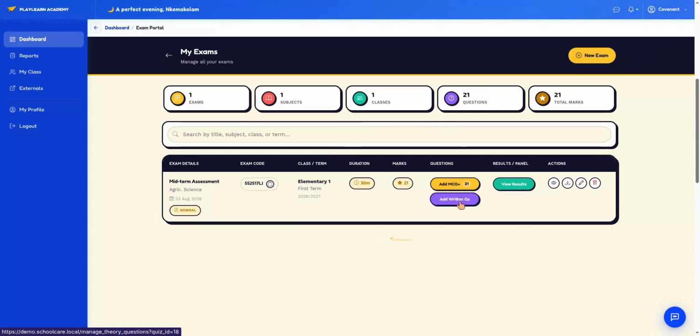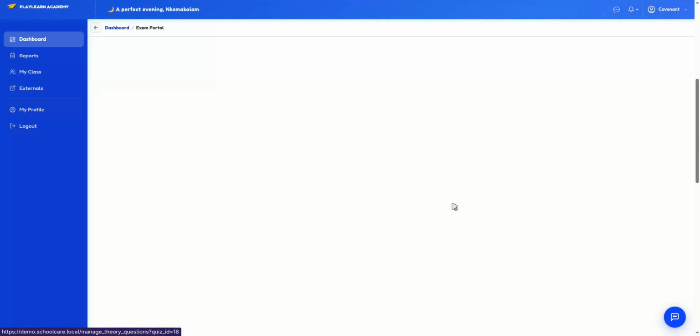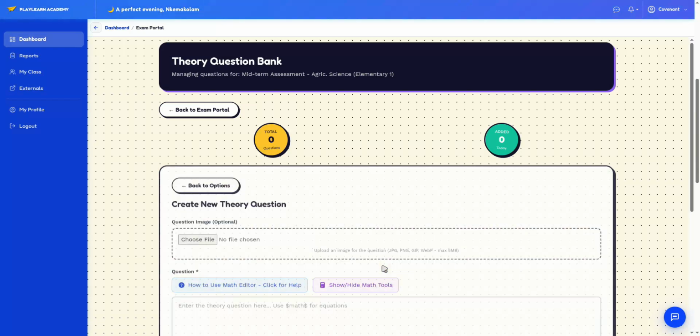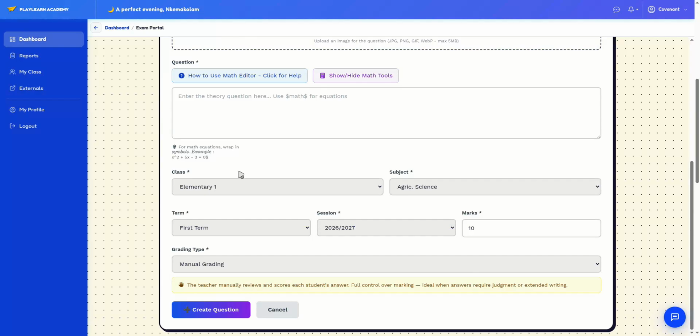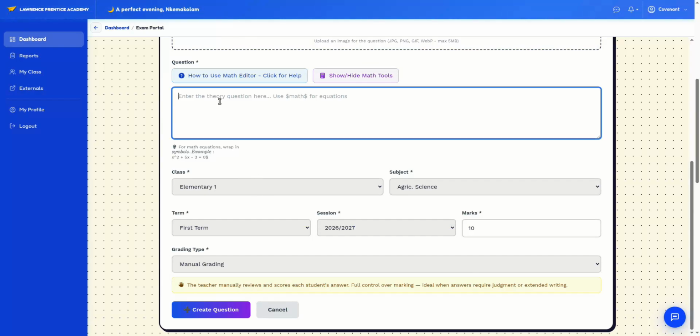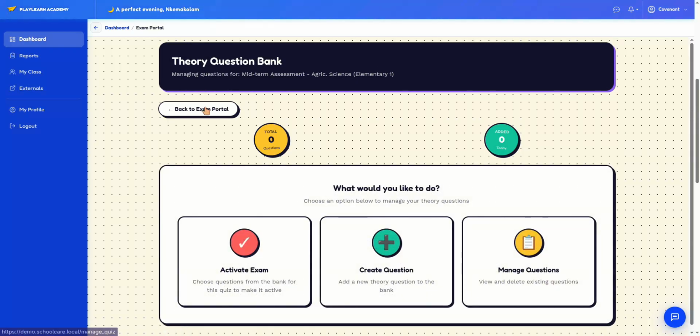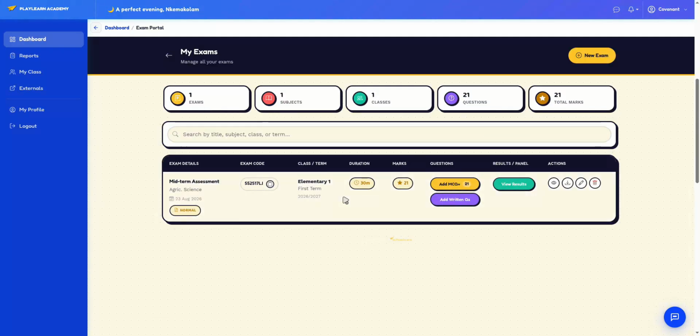If you want to add theory questions, so students can answer both theory and objective, you can come to this add written questions and just click on it, and it brings you right here. So you can just create questions. You can add your question here, and then activate questions. So I won't be doing the theory option for now. I'll just focus on the objective. And view results is where you can view the results for these particular questions.